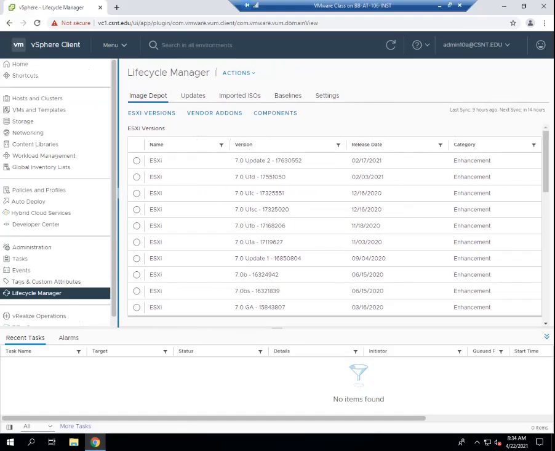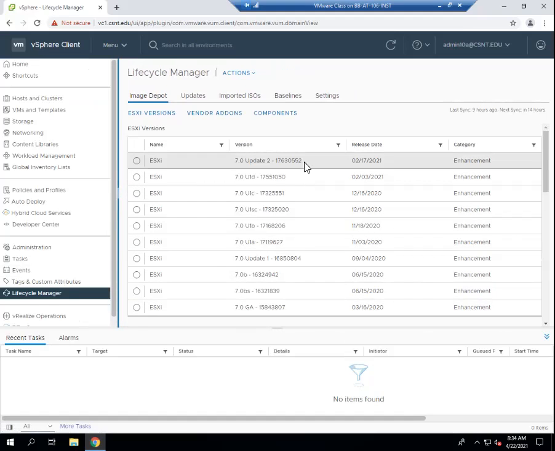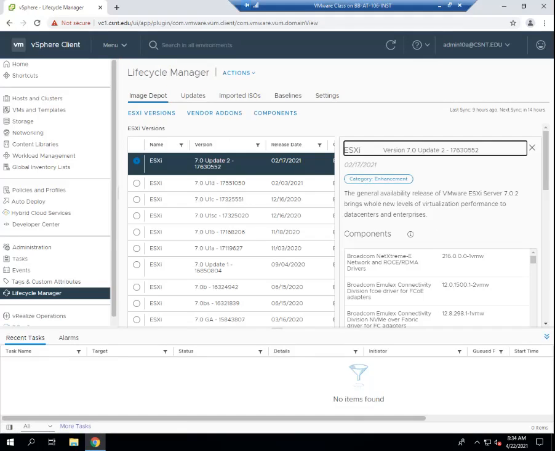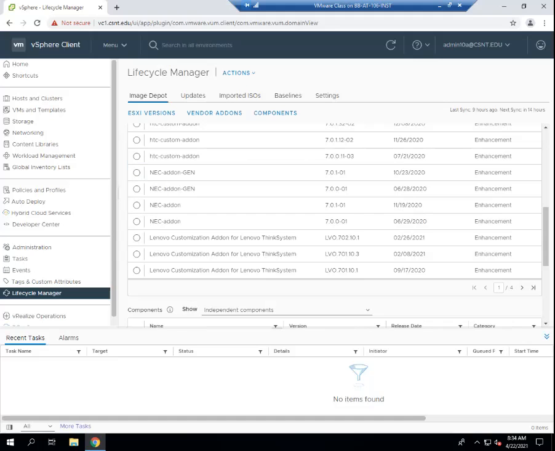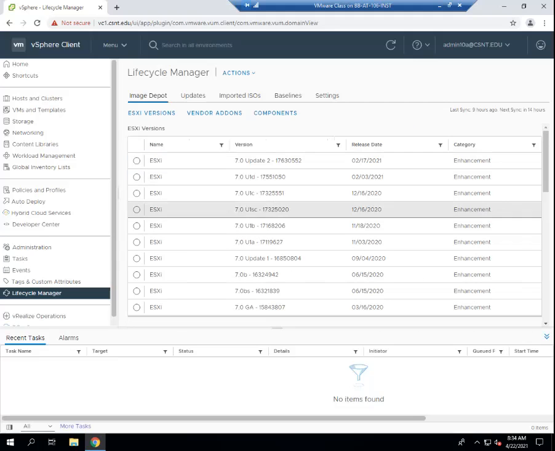You'll have to have a login though, if you try to download these. So here's the image depot. You could actually click on one of these and we can read about it. I don't think we can actually download it. No, you're not going to actually be able to download these images. You just have the ability to view them at this point in time and download if you need to.